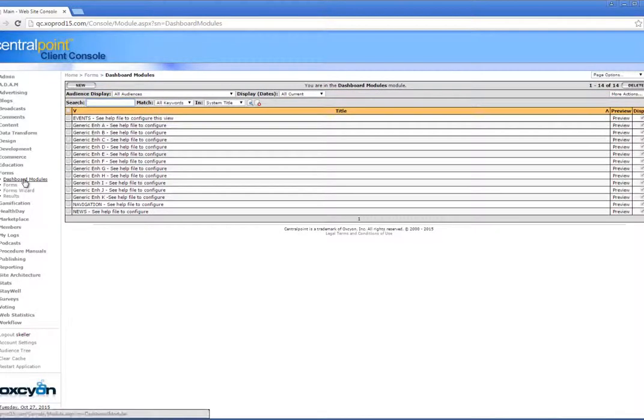So again, your Oxcyon team will set this up for you, but if you are curious, this is how it works. Their forms being governed by this module here.